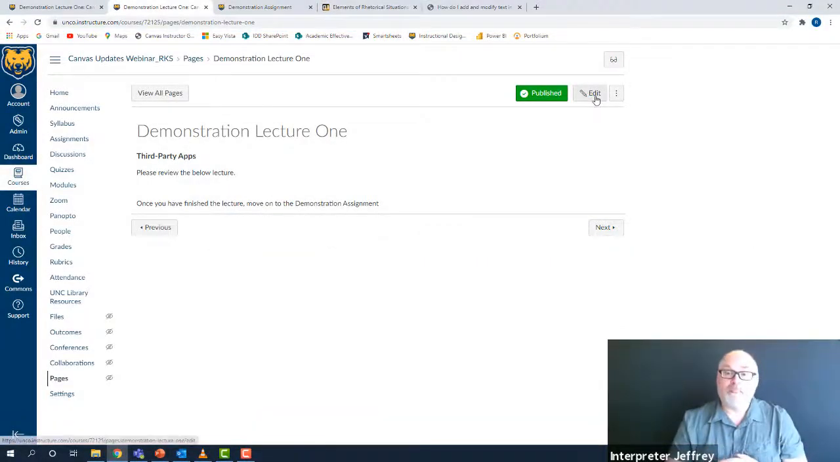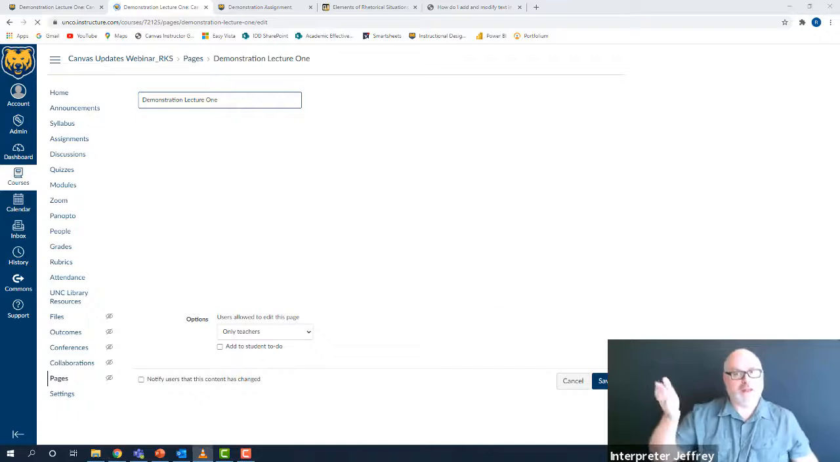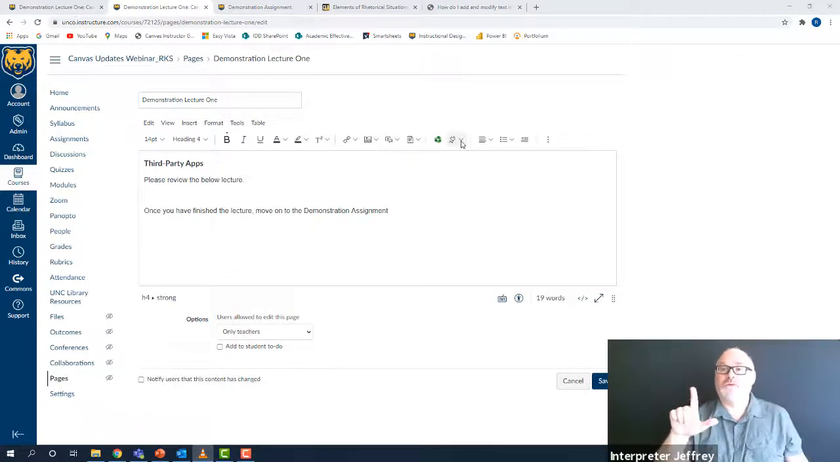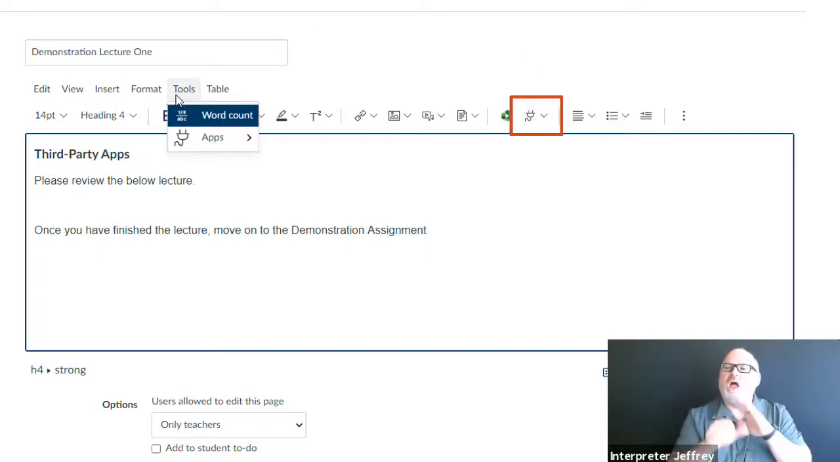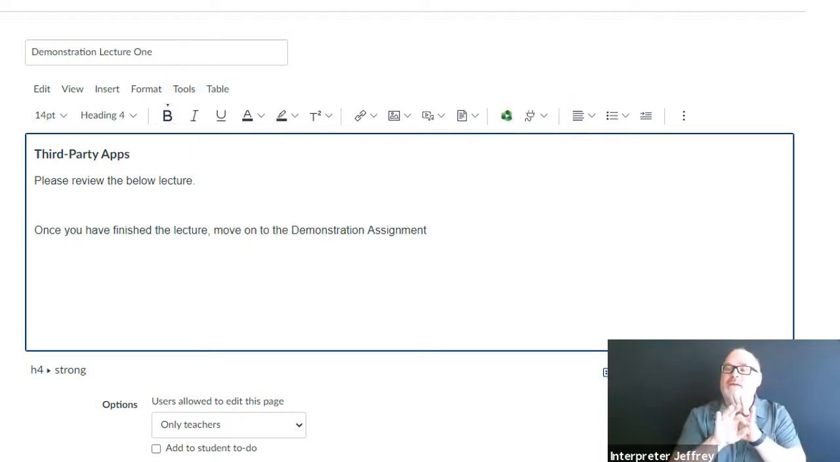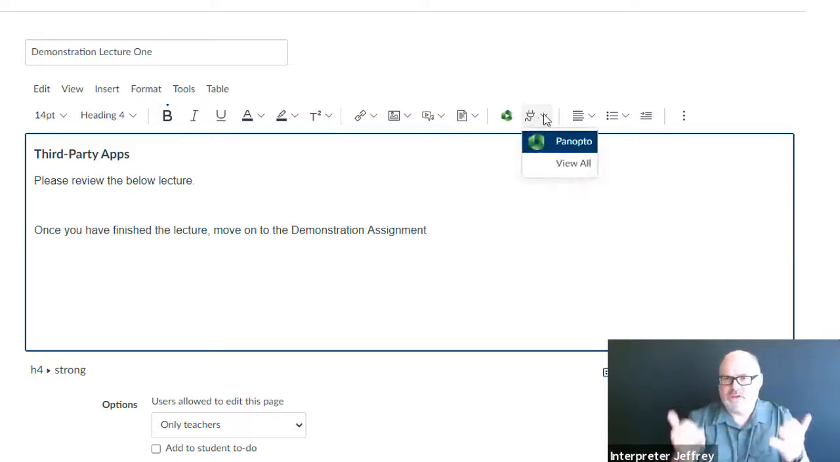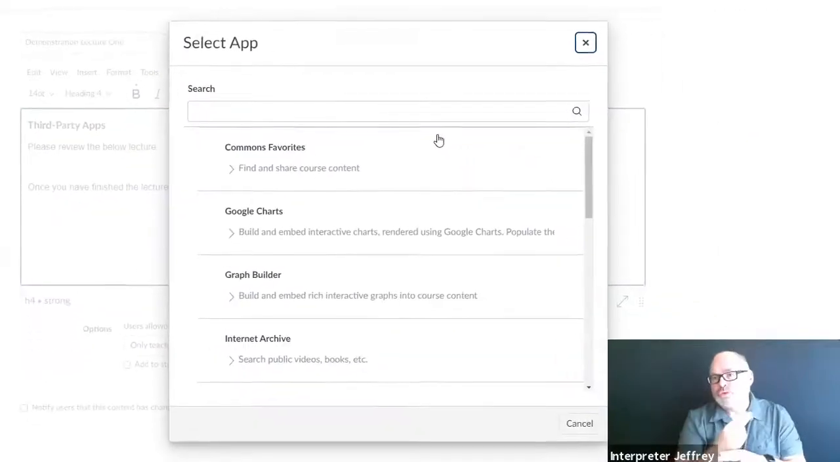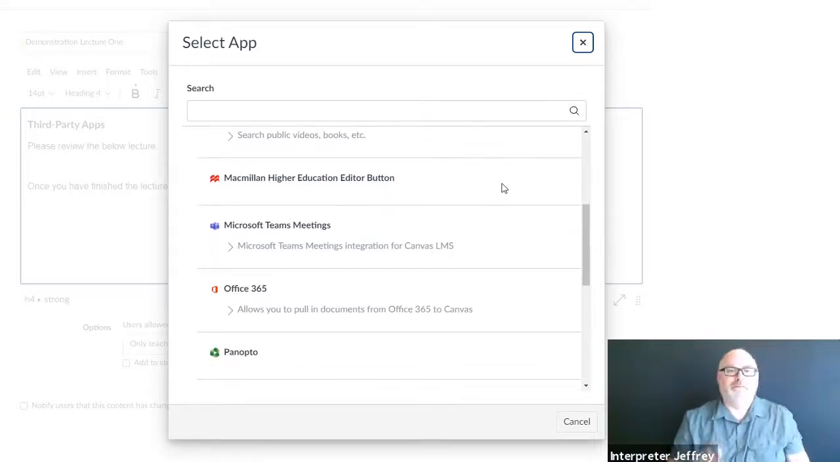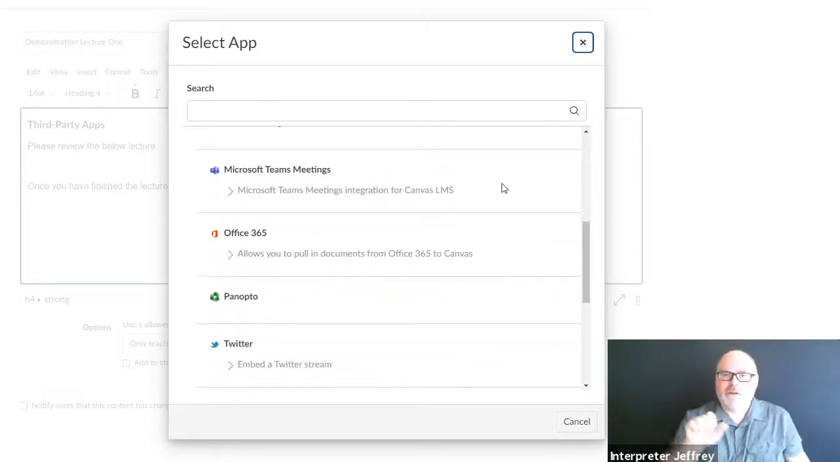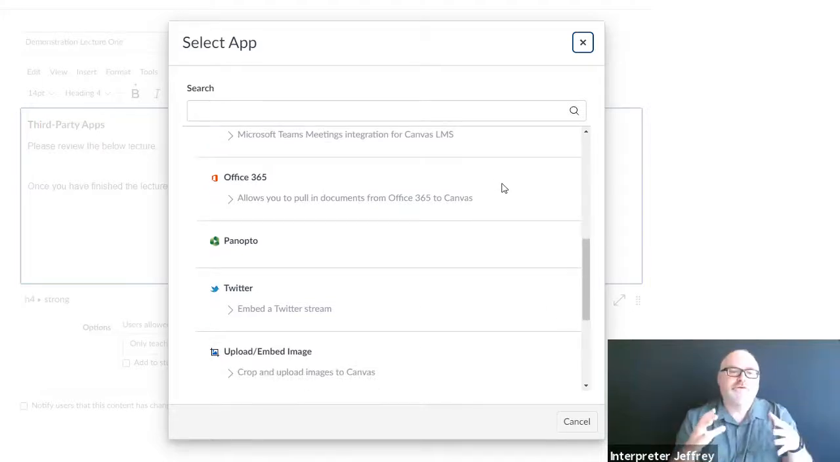So now I'm in the demonstration lecture. The next tool I'd like to show you all is the apps feature, which is indicated by this plugin here. It can also be found in the menu bar under tools. So we have pinned the third-party video tool Panopto, as it's a very frequently used asynchronous video tool that instructors like to use. But if you're looking for an app that you would like to use, you could go here to view all, and it gives you a list of options. Internet Archives, Macmillan for textbooks, Office if you're doing a collaboration, Wikipedia, YouTube, it's there.